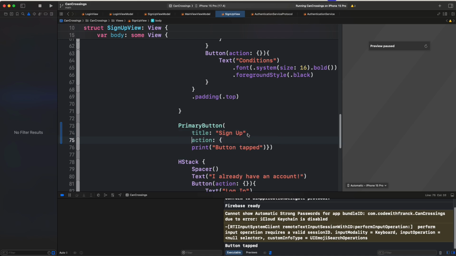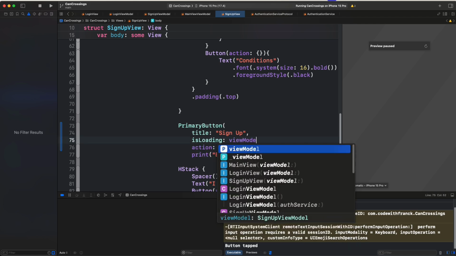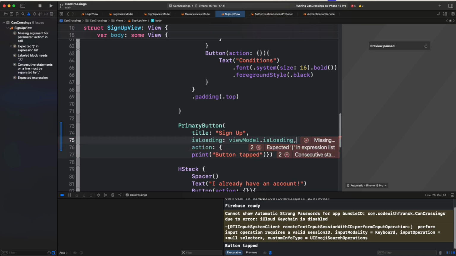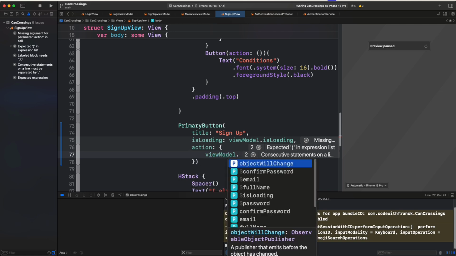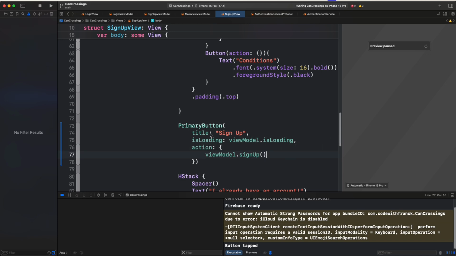So on this action, the first thing we want to do is call this isLoading, and we want to get it from the view model. And now for this action, instead of simply printing this on bottom tab, we want to call the view model and call this sign up function. And I think normally everything should be okay. So let's run our app again.